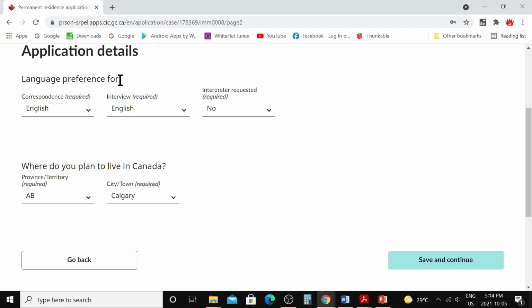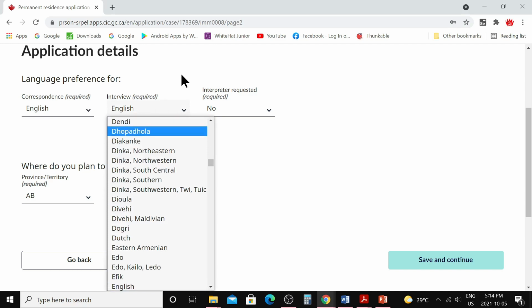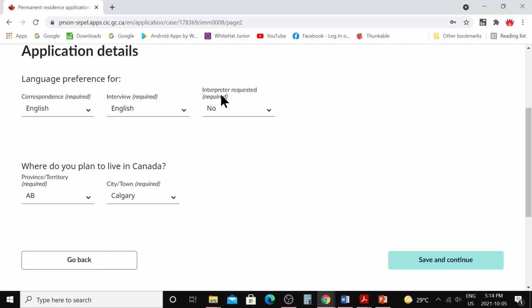First question is language preference. For correspondence you can choose English. You have to choose one of them, English or French. For interview you can choose any language because they will provide an interpreter for that. So I will choose English here, but you can choose whatever language you want. And then they ask about interpreter request. Do you need an interpreter? If you choose a different language here, you need to say yes, otherwise say no.